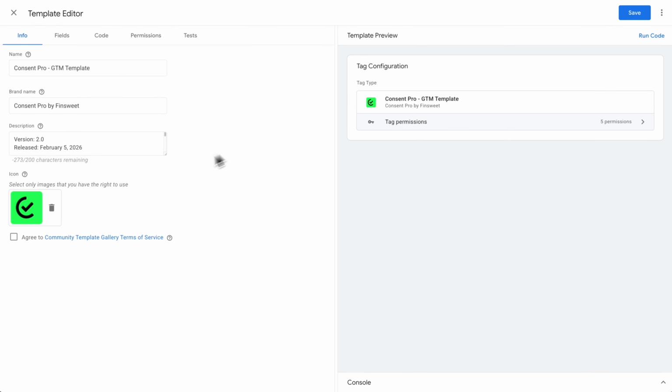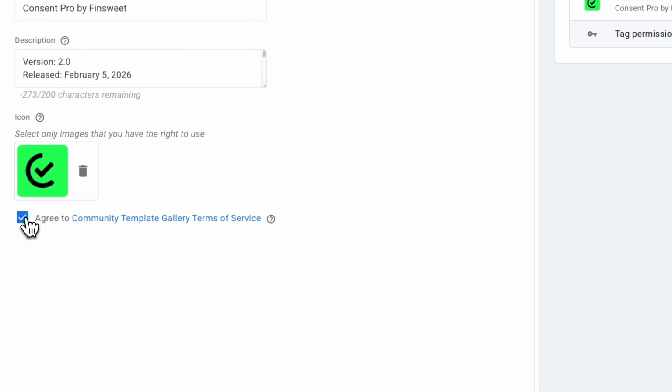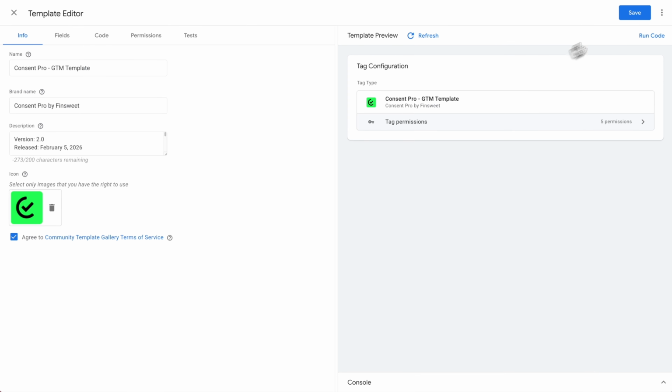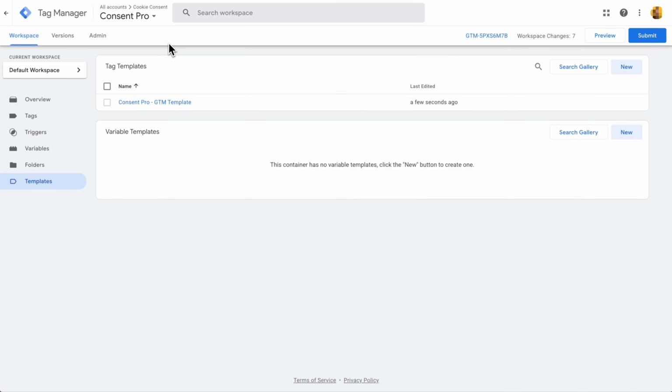Now navigate to the Info tab. Click on Agree to Community Template Gallery Terms of Service, and then save. Done. That is it. Our template was successfully imported.